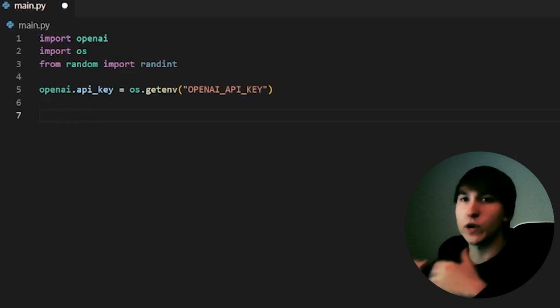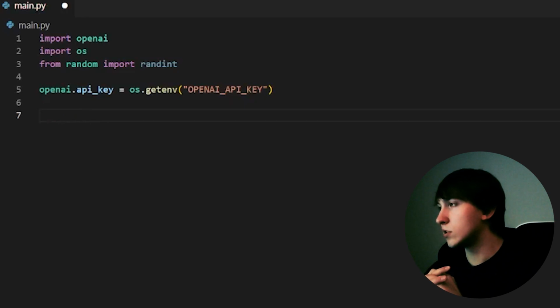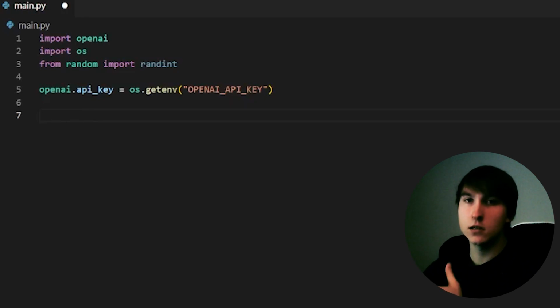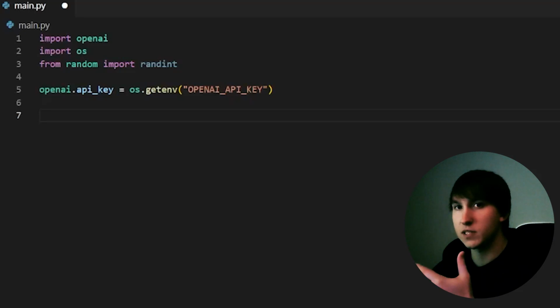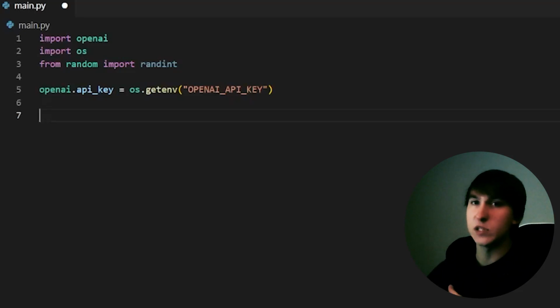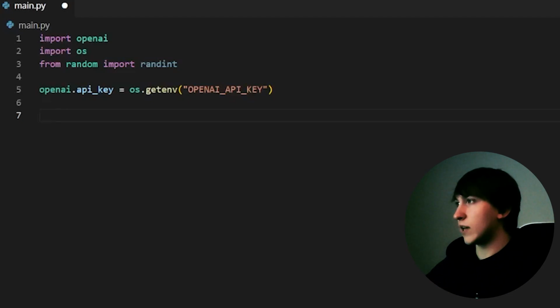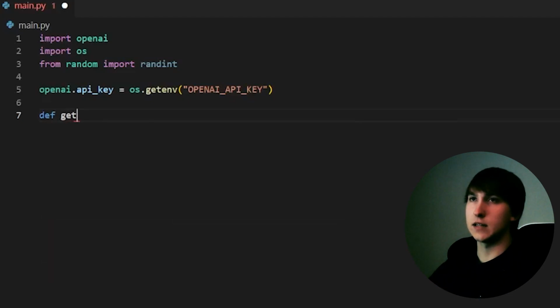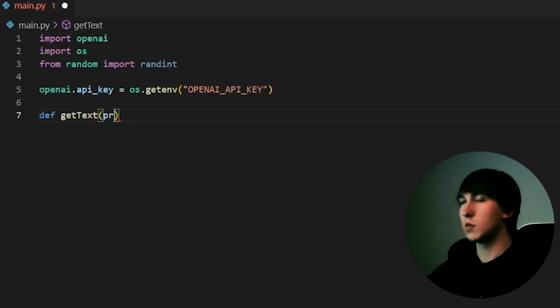First, we're going to write our getText method, which is used for the ChatGPT API. You enter in a prompt and you get a result from it. It's going to return the result we get from calling ChatGPT and asking it a question. So we have def getText, with the parameter prompt request, which is going to be our question.